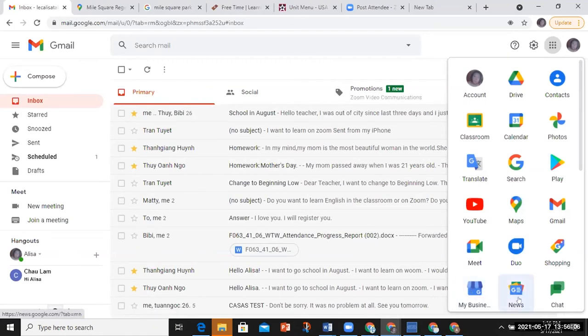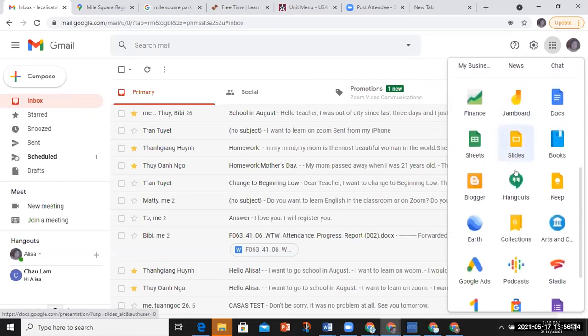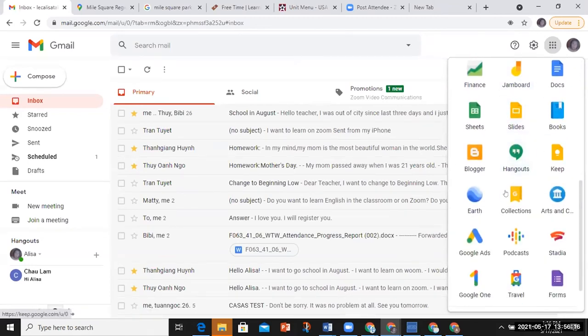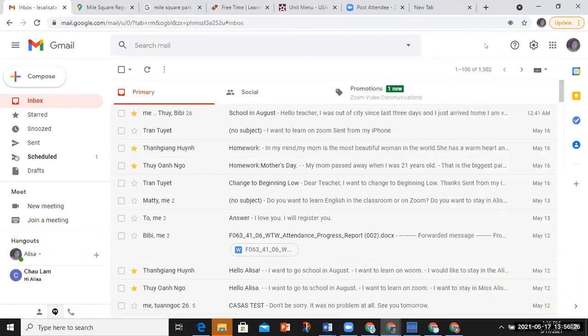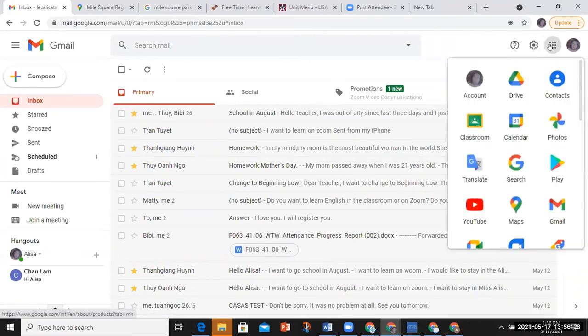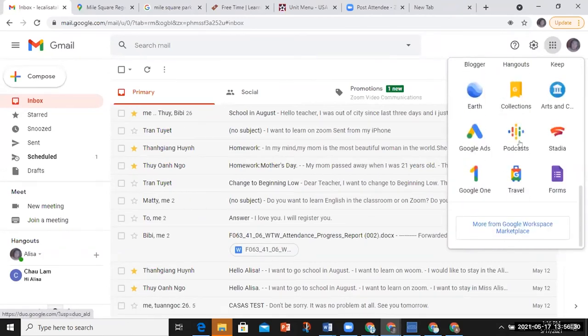Google News. If you like reading the news from Google, you can put it toward the top. Chat, shopping, you know. So you can rearrange, and then you can scroll down too. There's a whole another section down here too. So if there are more tools that you tend to use more than others, shift them up. That way, when you open your waffle, they're right there. You don't have to scroll down for them.